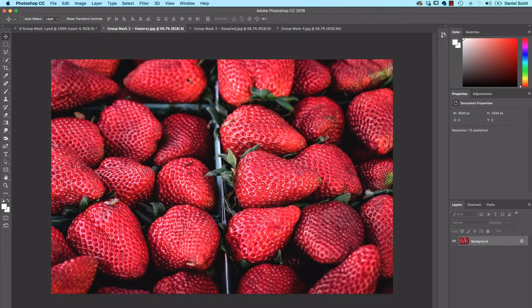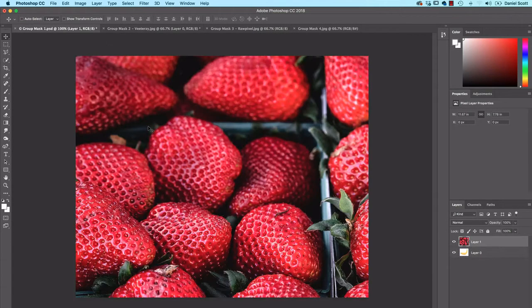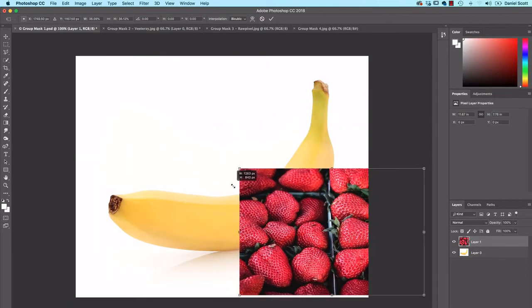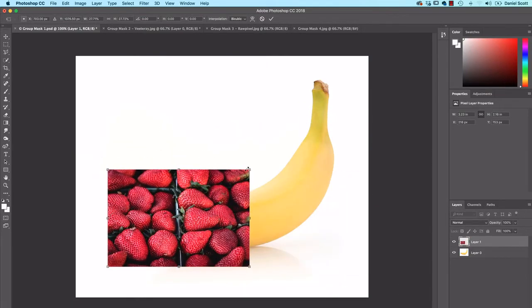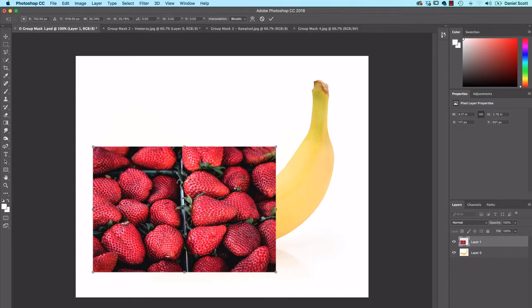So I'm going to go to group mask 2, and my Command C, Command V doesn't work with this. Man, it's always the bane of our life, right? The locked one. So just double click the word Background, click OK. Now we can use Command C, Command V. And we have far too big strawberries. I'm going to shrink them down and put them about there to get started.